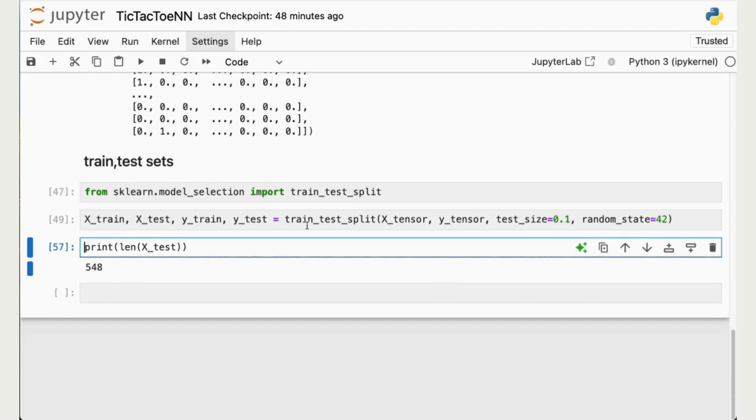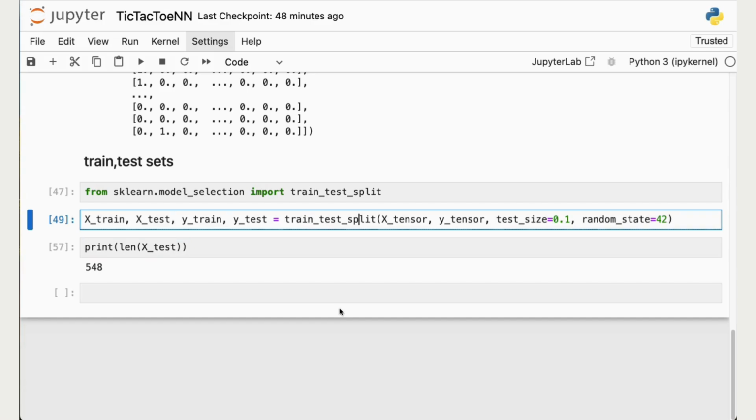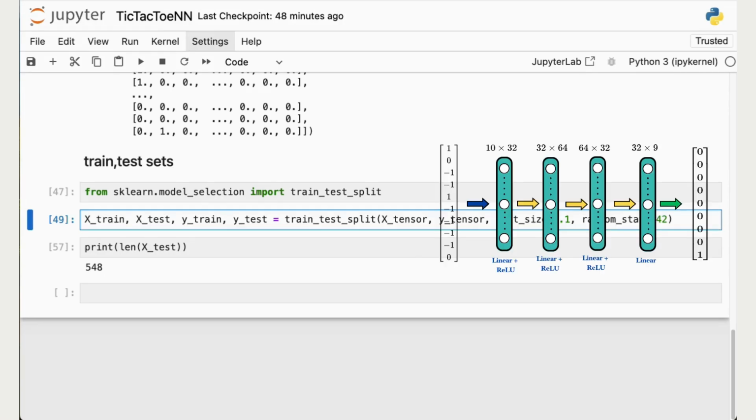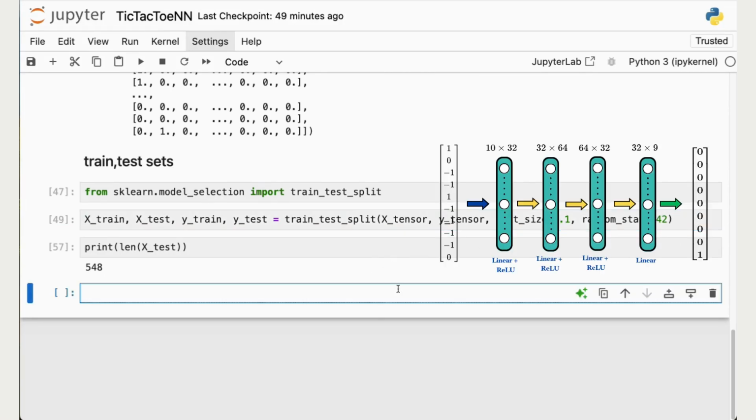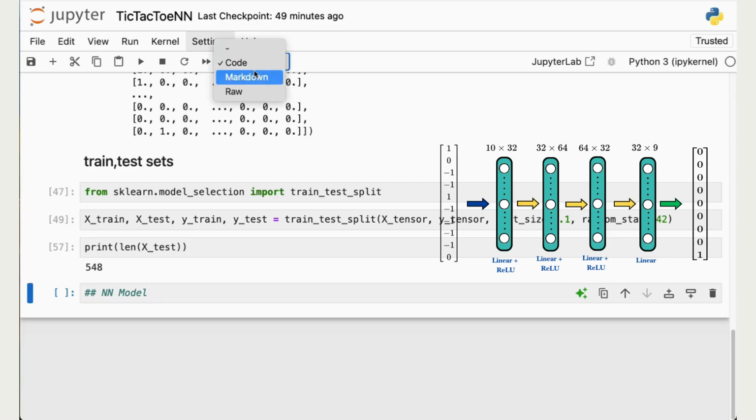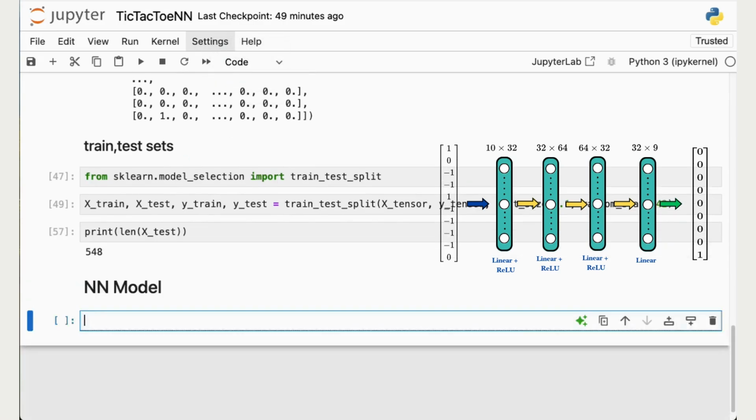Okay, so we've got the data, we've broken it down into a training and test set. What's next? It's the interesting part. It's building the neural network model. So let's go and implement the model.